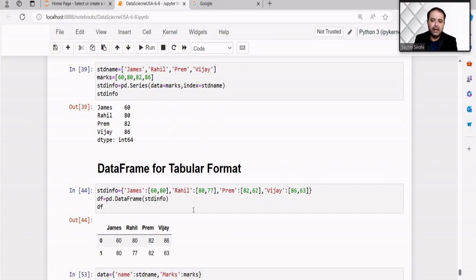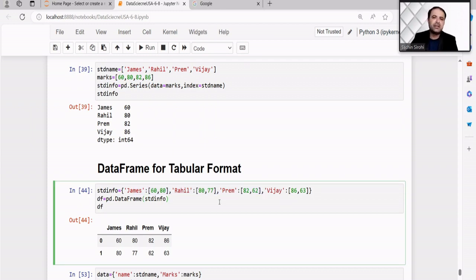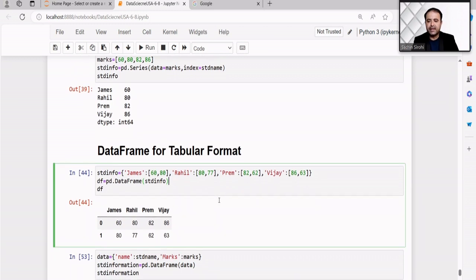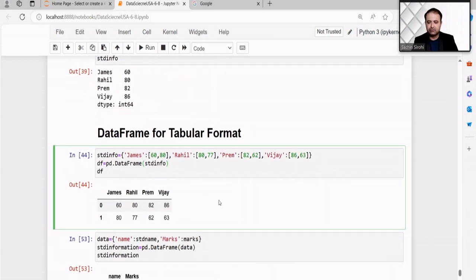Data frame is for tabular format. So when we have created the dictionary, we know very well what a dictionary is. That is the reason we started from scratch, covering what is a variable, list, set, tuple, dictionary. The reason is that when we are working with data, we should be comfortable with those kinds of things. The data frame will provide the data in tabular format.